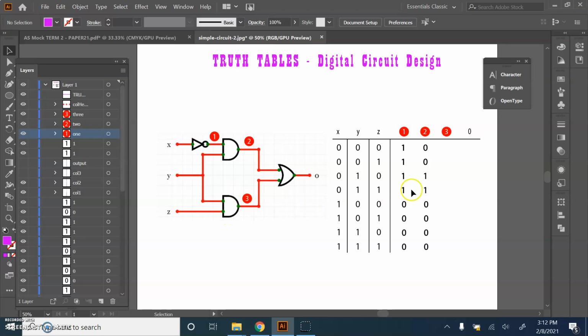So point 3 is Y and Z. So 0 and 0 is 0. 0 and 1 is 0. 1 and 0 is 0. 1 and 1 is 1. 0 and 0 is 0. 0 and 1 is 0. 1 and 0 is 0. 1 and 1 is 1. So this column on our truth table should look like this. Now that we've broken all of this down, the output is simply 2 or 3.